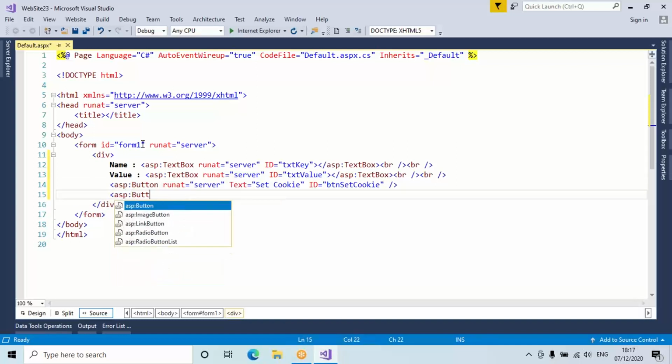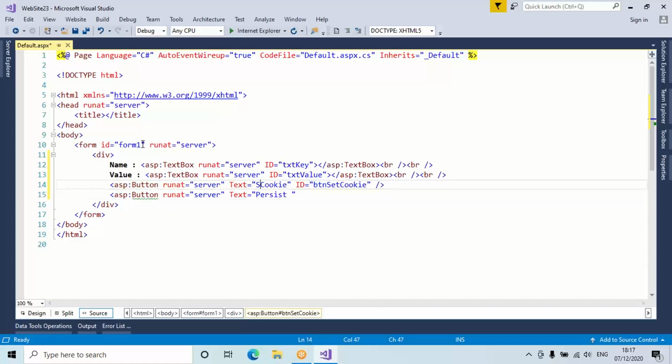Then I'll have again asp:Button runat="server", Text equal to, I'll write better, persistent cookie instead of set cookie, and better write non-persistent cookie. This is persistent cookie. Then ID is equal to btnPersistentCookie. This will be btnNonPersistentCookie. Two things I create.